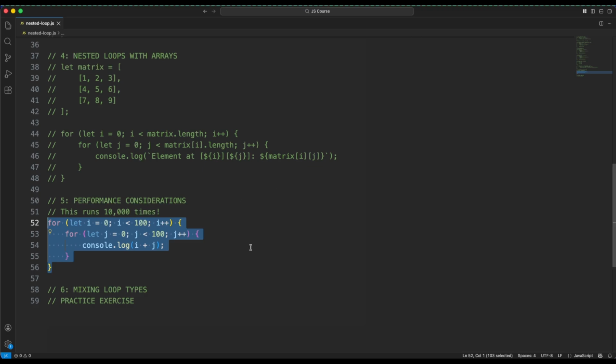You can even have 3 or more levels of nesting, but be very careful, because each additional level multiplies the number of iterations. A nested loop of 100 iterations each means 1 million executions. For now, just be aware that while nested loops are powerful, you should use them thoughtfully, especially with large data sets. Okay.